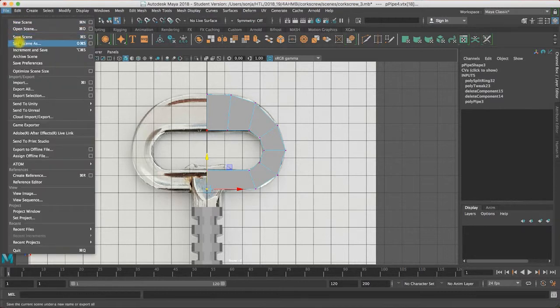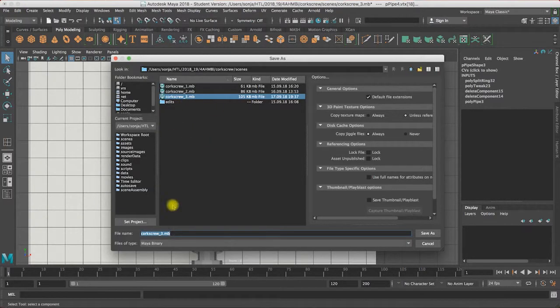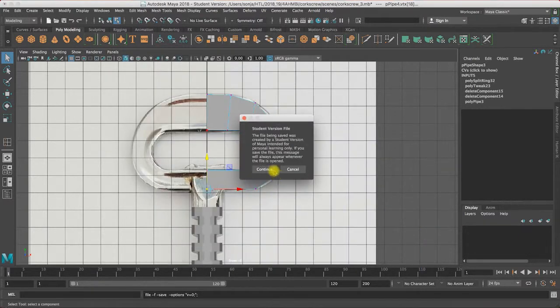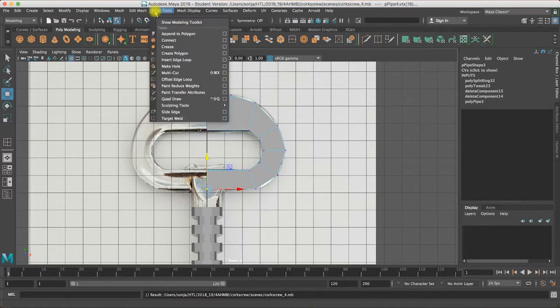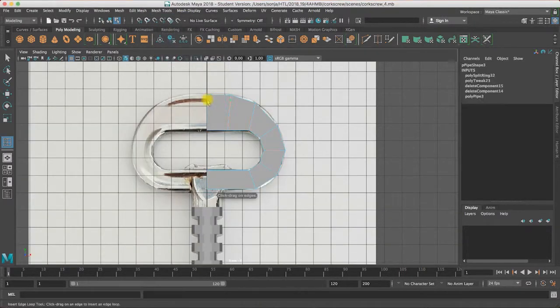So don't forget to save your scene. Incremental, always save extra files. Continue. As you see here at the border, this part is a little bit thicker, so we need more edge loops, and I do one here and another one here.